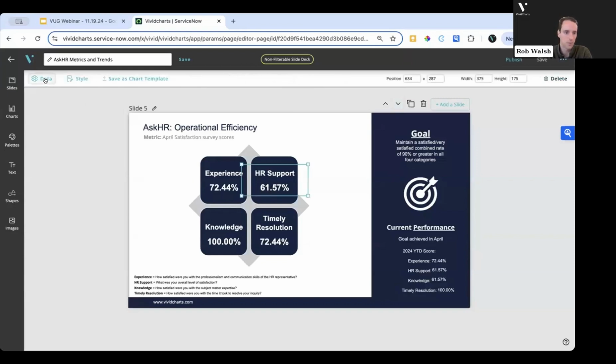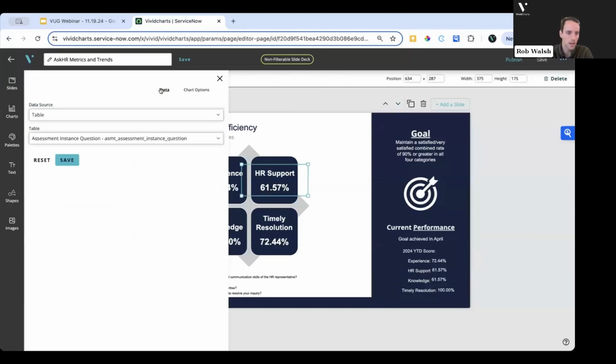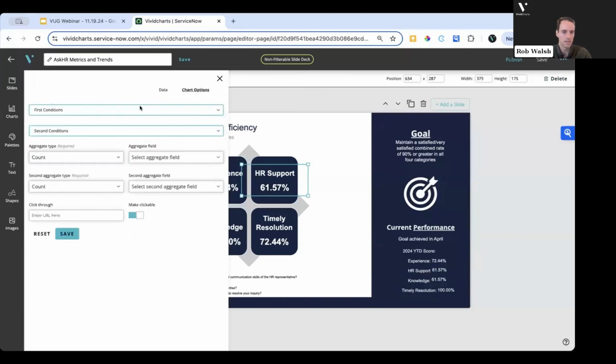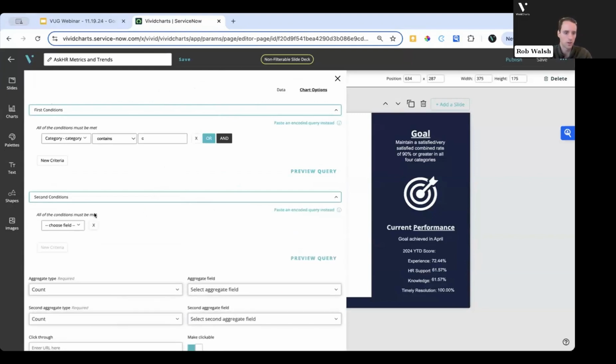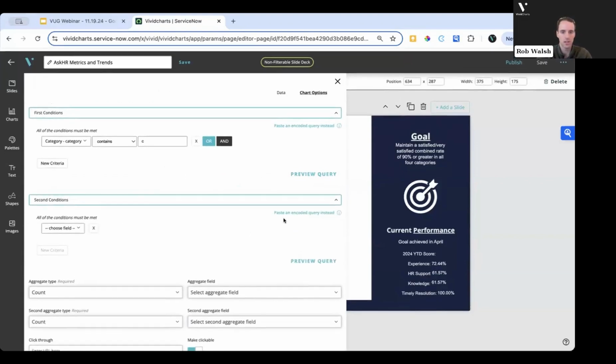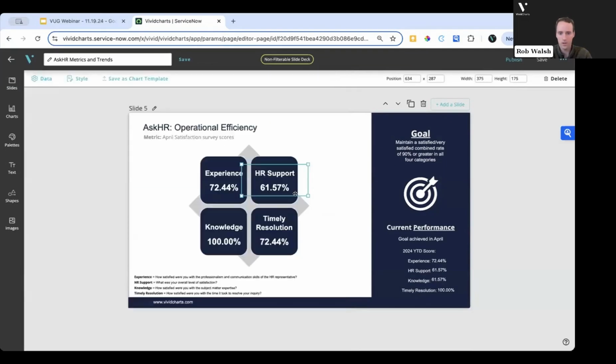So if I just open up one of these charts and come to the data tab, the table is called the assessment instance question table. And it takes a bit of research on the back end of ServiceNow to find the exact table that you would want to use for these types of percentage score charts, and then what you would want to use for your condition criteria here. So I just wanted to call that out.